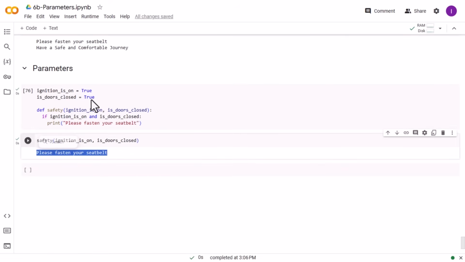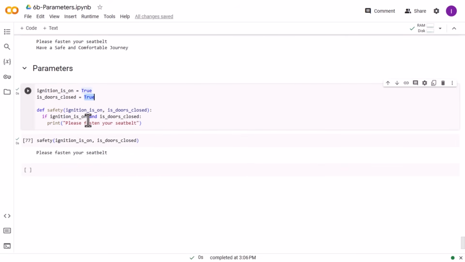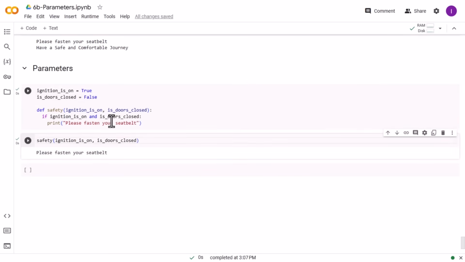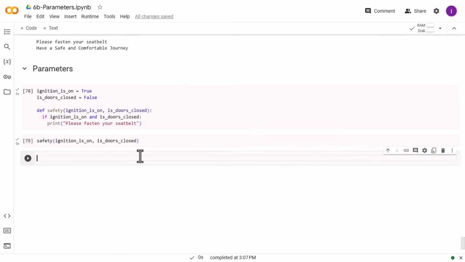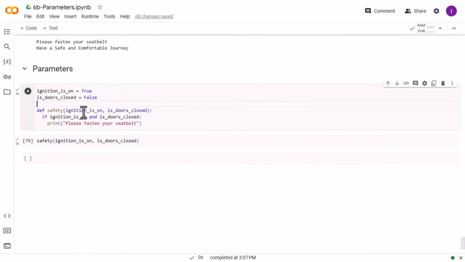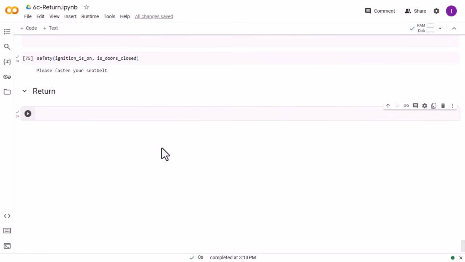Now let's make the value false for one of the parameters, and we will again run the code block and see the results. So here you can see that we get nothing, as expected. Our message only gets printed when the values of both the parameters are true. We have learned how to define a function and the use of parameters inside a function.